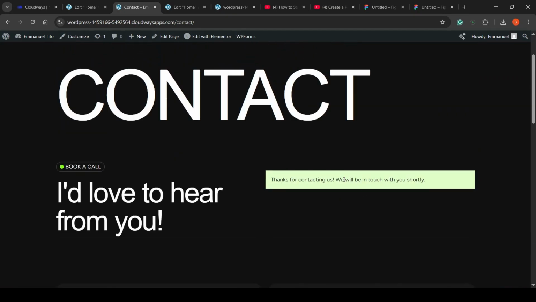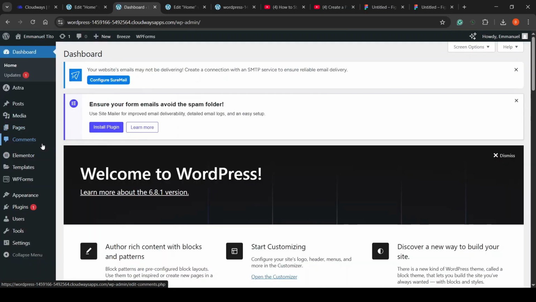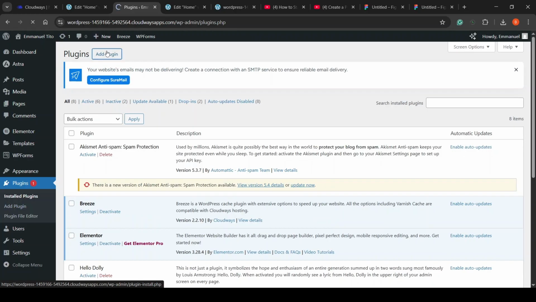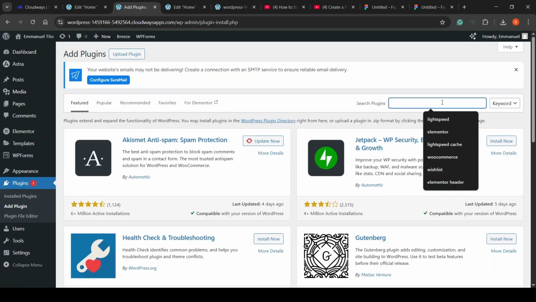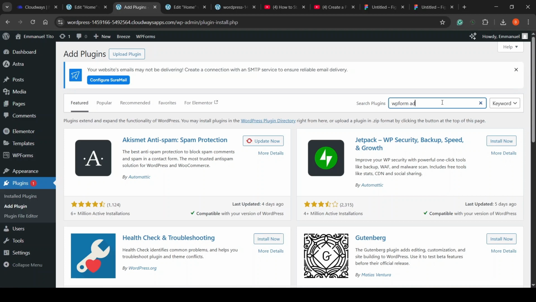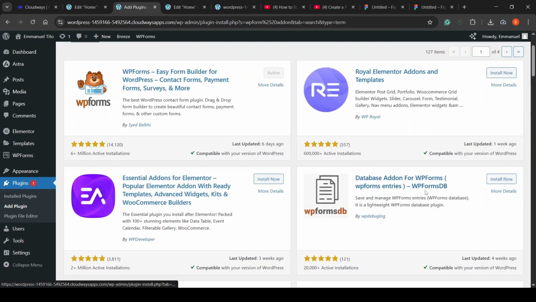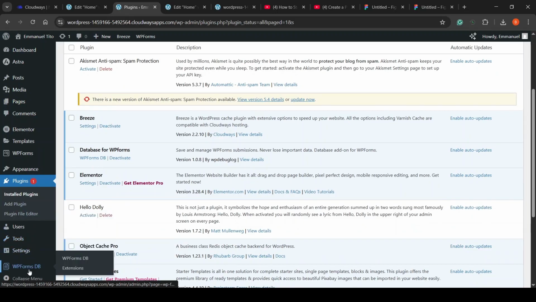For us to access this message, we need to install a plugin. So to do that, go over to the left hand side. Under your website title, click on dashboard. Scroll down to plugins. Click on add plugin. Let's search for WPForms add-on. So we are going to install this database add-on for WordPress forms. Click on install now. Click on activate. On your left side, scroll down and click on WPForms DB.